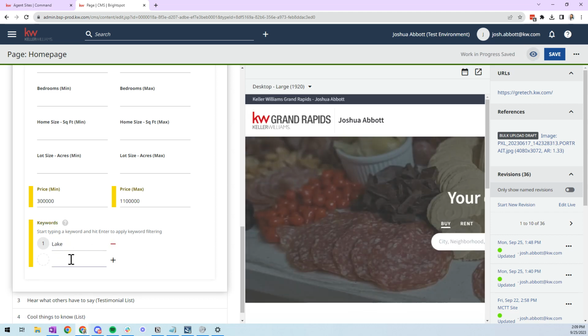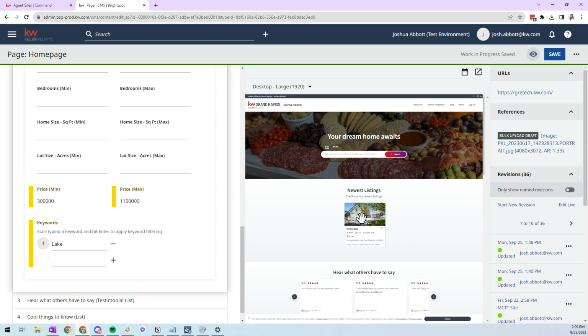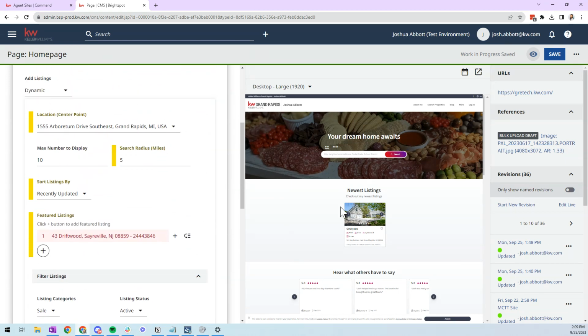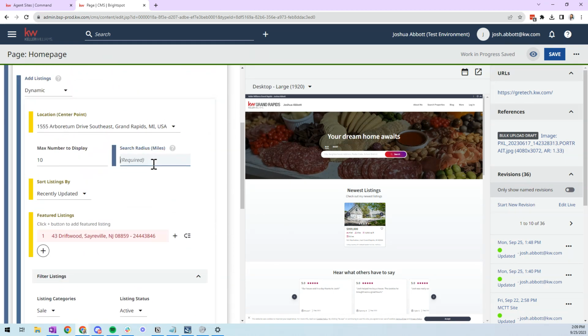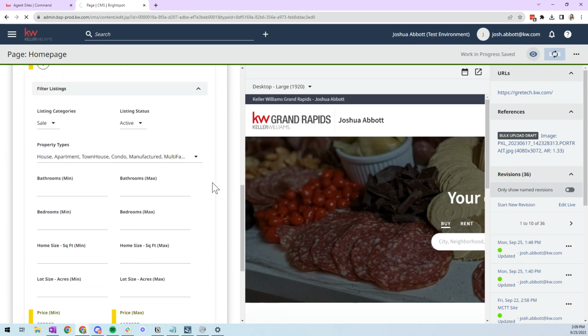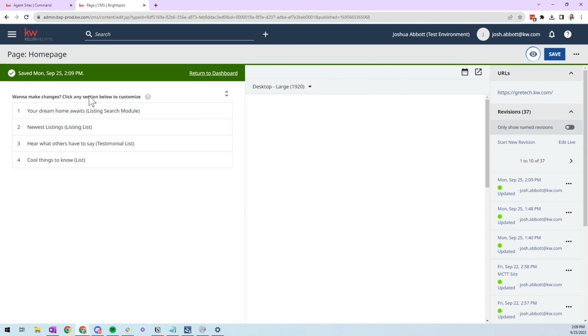And that's going to add that as one of the filters. So you can see we have one within that range there. It shows up with a lake. I'm going to go ahead and double my search radius to 10 miles. Let that refresh and see if we have any other properties. Yeah, we have a bunch of properties.